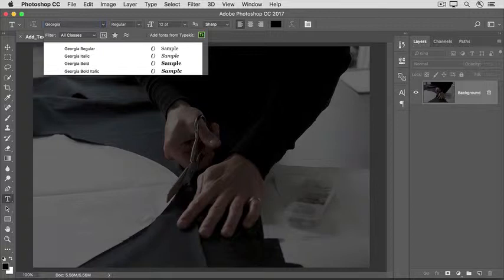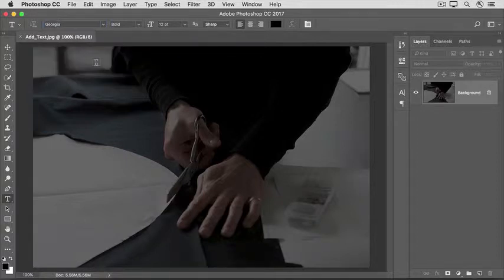And Photoshop shows you all available styles of that font. I'll choose Georgia Bold. If you don't have this font, choose a font of your own. Next, let's set the font size. This menu shows you the font size in points by default. By the way, the default size is very small on a large image like this. If you ever enter type and you can't see it, that's probably why. So just try again with a larger font size.